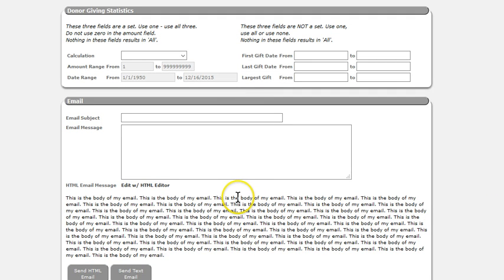I've been talking about finding people who gave more than $500 this year. You can do that in the donor giving statistics section. As it says here, the three fields on the left are a set and all go together. If you use one, you have to use them all. Start by selecting a calculation method. Total amount given adds up the donor's gifts and compares them to the filters below.